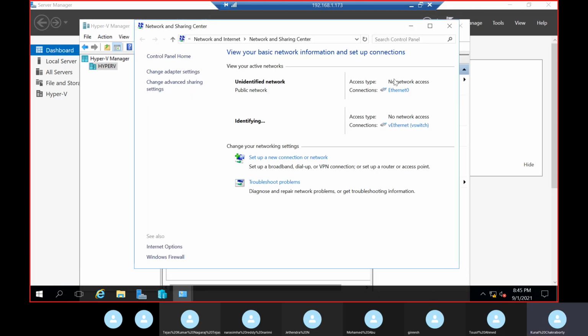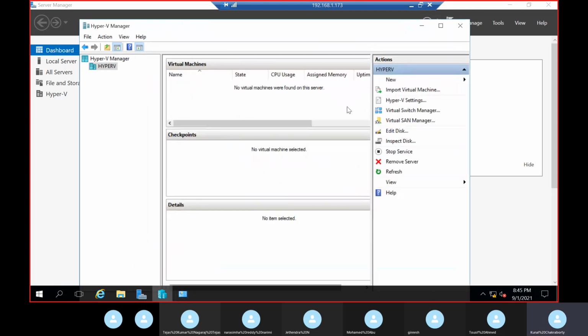Now what we need to do? Let's create one VM. So how will I create it? The same way you created one in VMware Workstation, with New Virtual Machine. Same way. Here you can see New, correct? Click on New Virtual Machine.